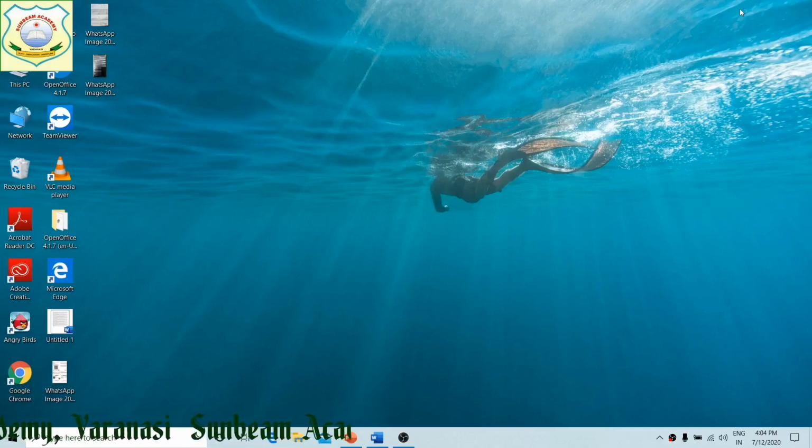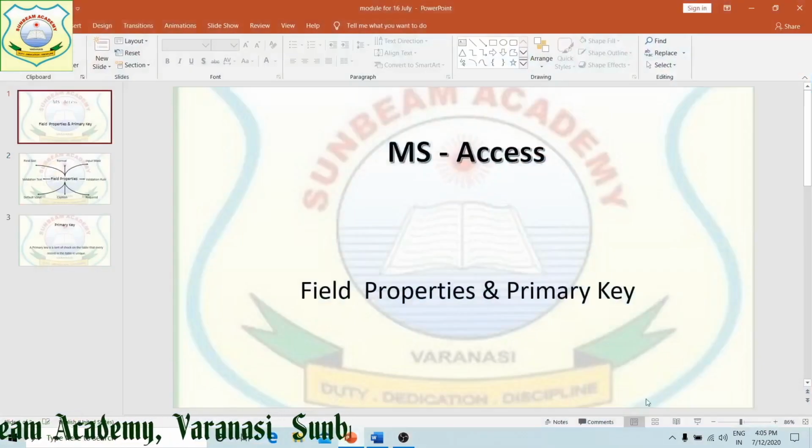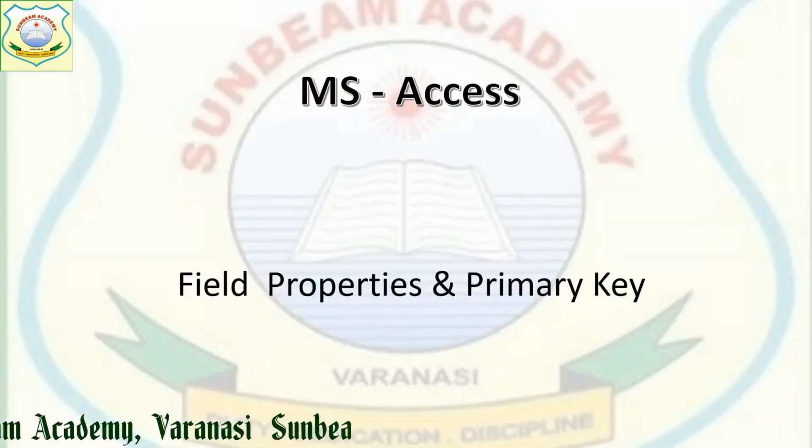Last time we discussed data types. In that we discussed what type of data types we are going to take for different fields. I think, students, you have practiced for that. Now today we are going to start with MS Access field properties and primary key.